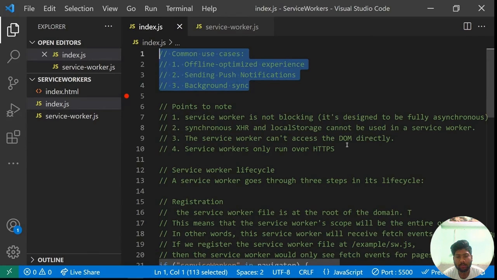Now let's understand some points while you are using service workers. The service worker is not blocking. It will not block the UI because it is working in a separate thread, not in the main thread of JavaScript. It is designed fully in an asynchronous way. So that's the first point.